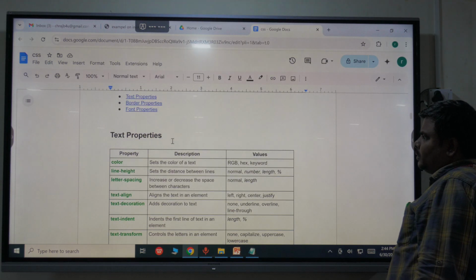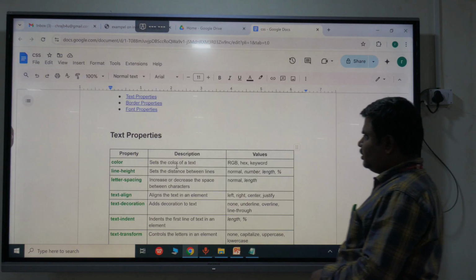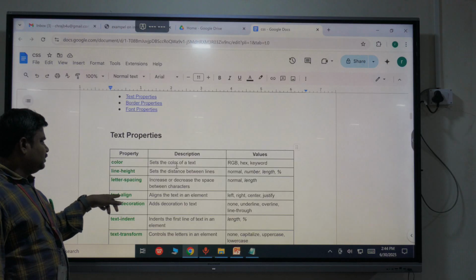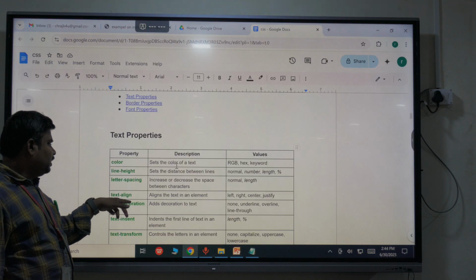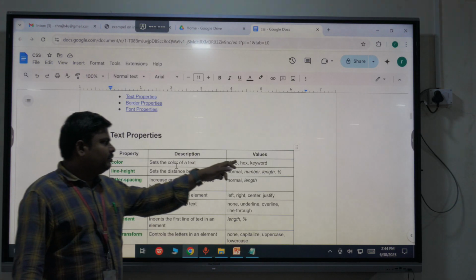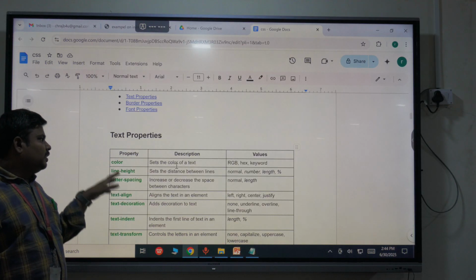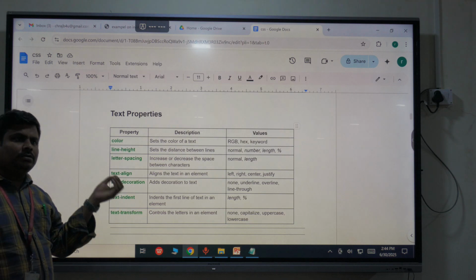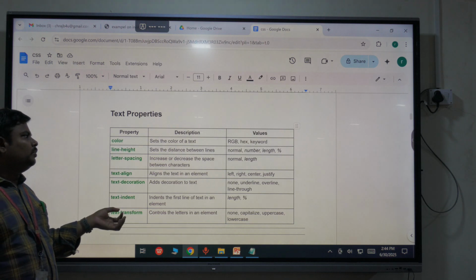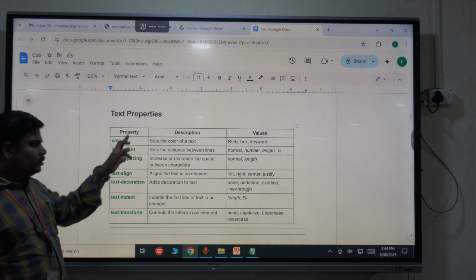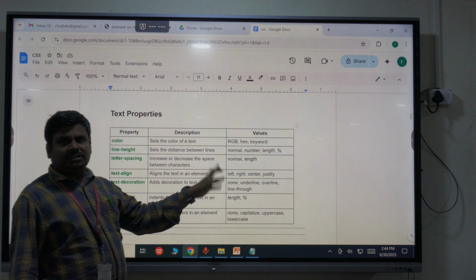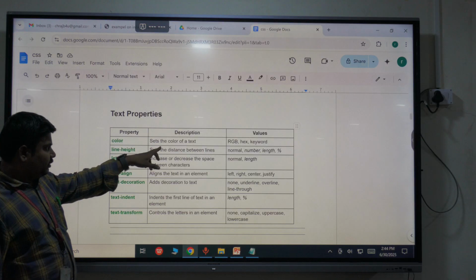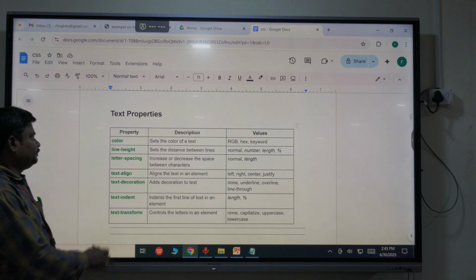Suppose you take these text properties. We can set the color of the text. What is the property name? Color. We can align the text. What is the property name? Text hyphen align. Then text decoration, and these are the values supported by each and every property. Like this, we have so many properties. For whatever property you want to apply or change the value of, you have to use that property name and the appropriate value for applying that style. Here they have given the description for each and every property.